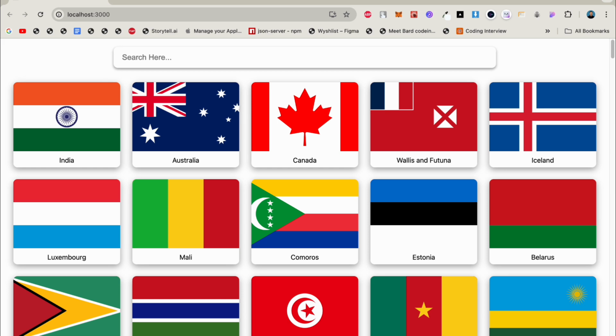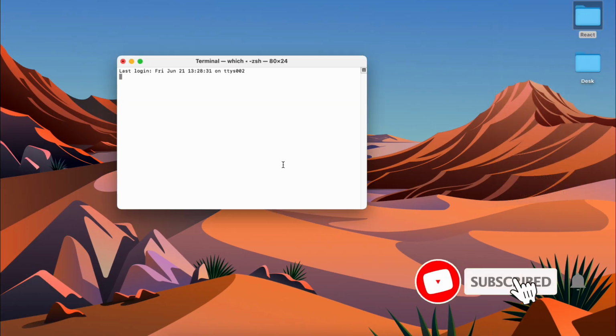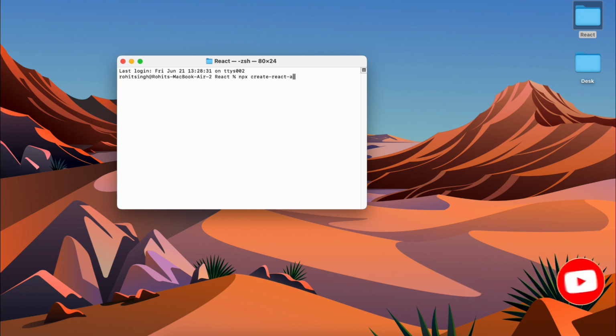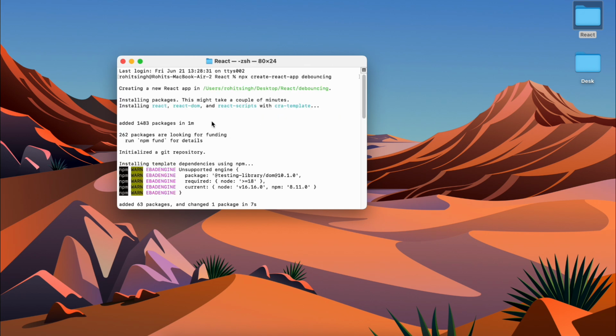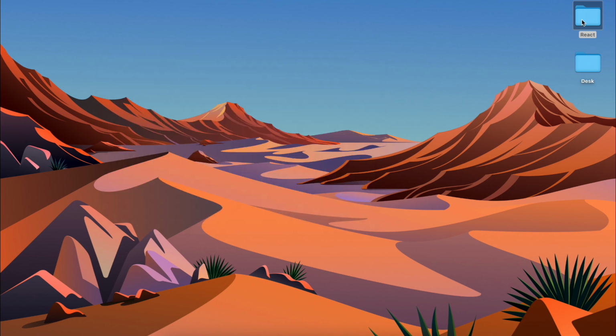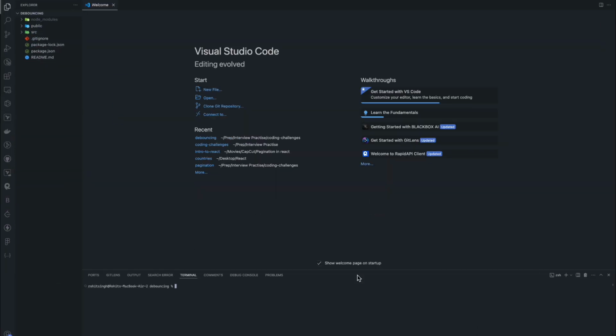Okay, let's quickly set up our project and we will see how it can be implemented in a real world project. Open terminal on a folder where you want to create the project. Write the command to create the React app, that is npx create-react-app, and name of the app, that is debouncing. It will take some time. I will be back when it's done. It took 1 minute for me. Let's drag this debouncing folder to VS Code. Open the terminal, write npm start. It will start the React app on port 3000.